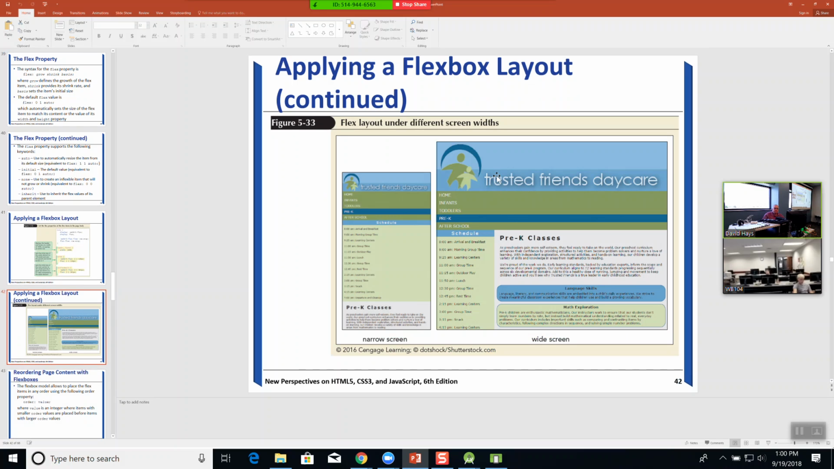Now here is an example. Here's their main web page under a widescreen, a desktop view. Here's where it's under a narrow screen, maybe a tablet of some sort. Now notice how it's laid everything out. It's got schedule here, and then it's got pre-K right underneath it. So does it still look good? Yeah, it looks decent, doesn't it?